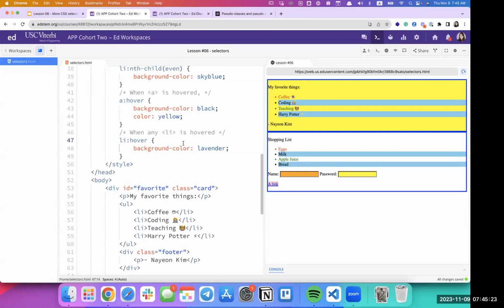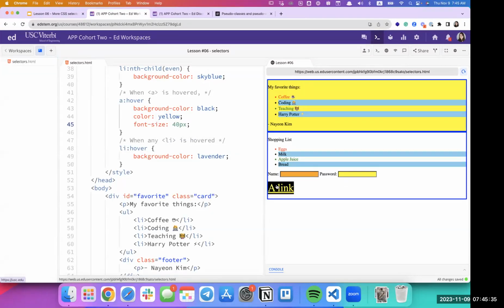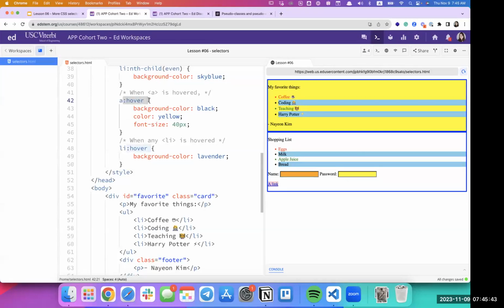Hover is super fun. You could add all kinds of stuff in here. You could even make the font size really big, so when I hover over an anchor link, it becomes really big. Hover effects are super fun. So I'm using pseudo classes.